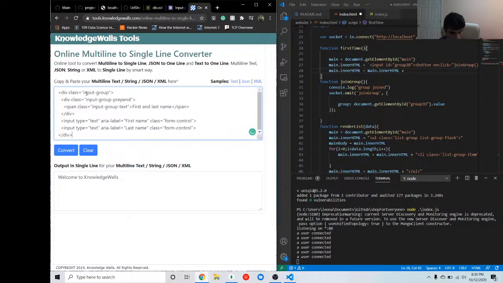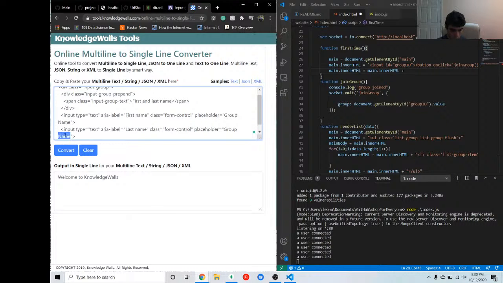First of all, so div class, input prepend, input type text for area label first name. Placeholder is going to be group name. The placeholder for the second one, we're just going to call it group password just so it's easier. Password. Input type text area label.